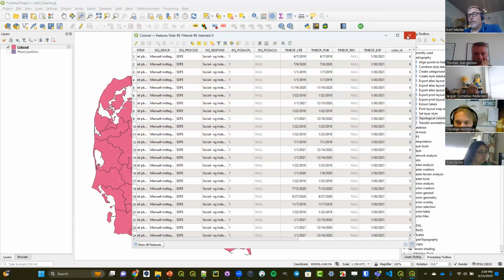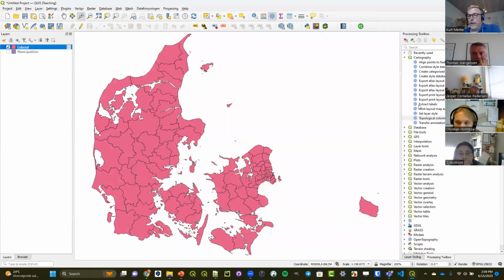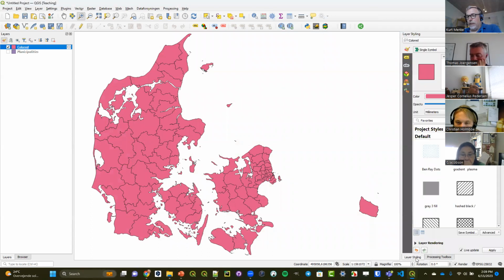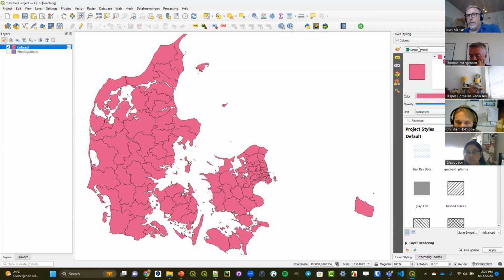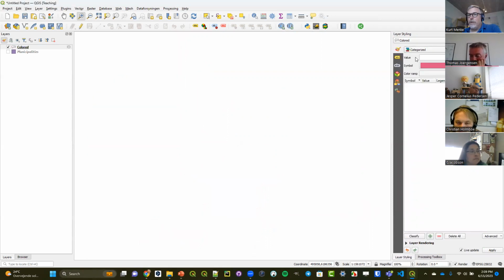And we can use this with the categorized renderer to assign those colors. So I can switch to the layer styling panel, and I can choose a categorized renderer. And for the value, I'm going to choose that new field that the algorithm added, color ID.